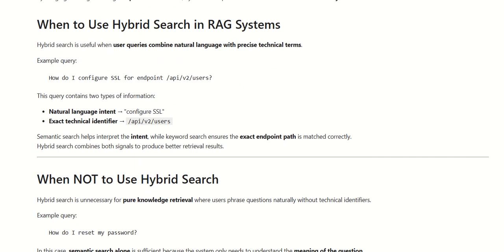When to use hybrid search in a RAG system? Hybrid search is useful when user queries combine natural language with precise technical terms. We have discussed multiple examples. How do I configure SSL for an endpoint? The query contains two types of information: natural language intent, configure SSL, and an exact technical identifier, like an API v2 users endpoint. Semantic search helps interpret the intent, while keyword search ensures the exact endpoint path is matched correctly. So hybrid search combines both signals to produce better retrieval results.